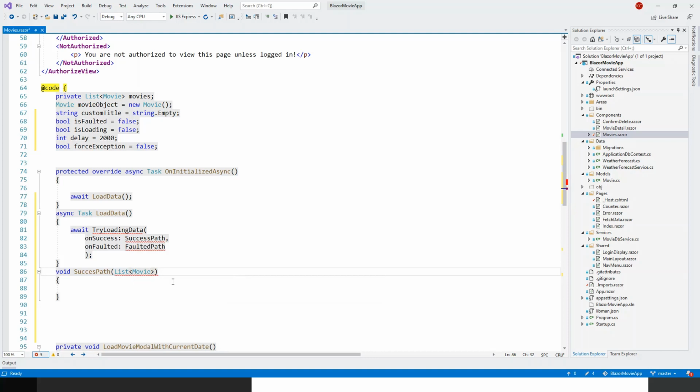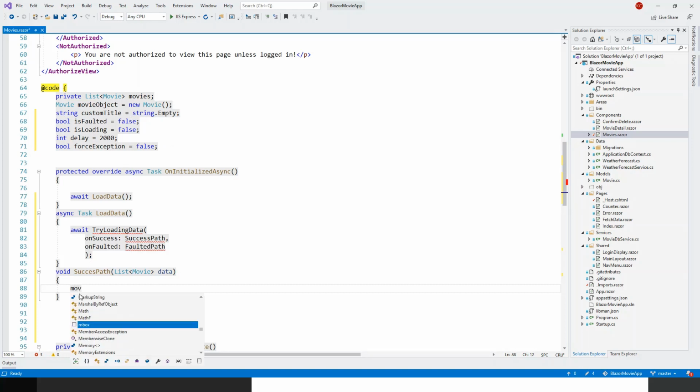I can call this data or whatever, movies also. And here, to the passed-in list of movie, which is data, I will equate this movies. We have declared a private list of movies, and this movies I will initialize with this data, which is passed in as a parameter.